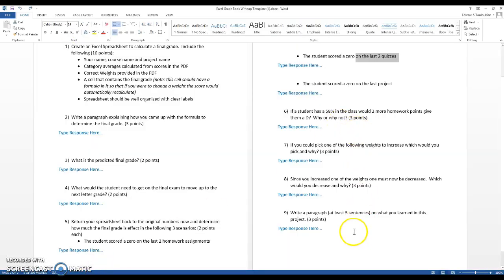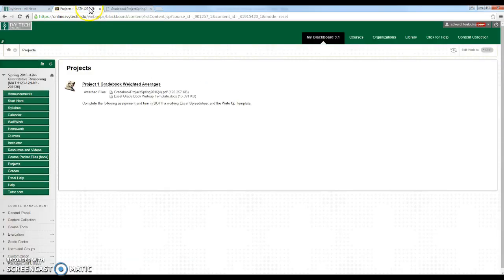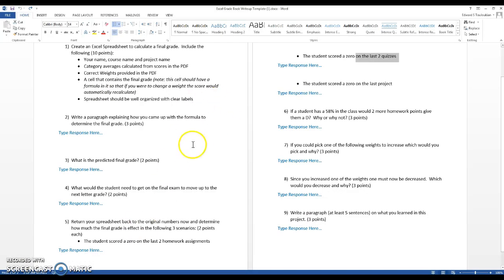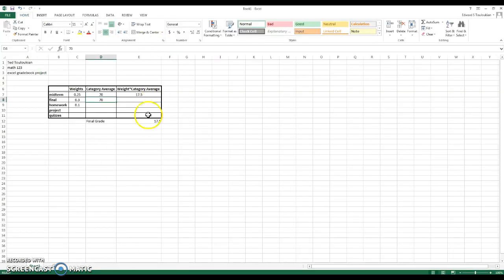All right, and that's basically that. When you finish all these questions, you go back to here. It says you need to complete the assignment and turn in a working spreadsheet and the write-up template. So you're going to turn this document in along with that spreadsheet. And that's project number 1. Remember that all 3 projects are 20% of your grade. So this is going to be about 7% of your final grade. So do it.